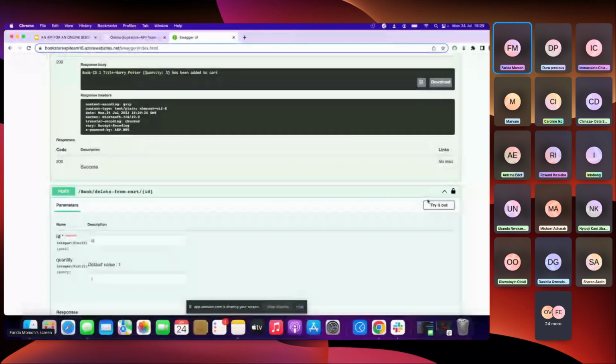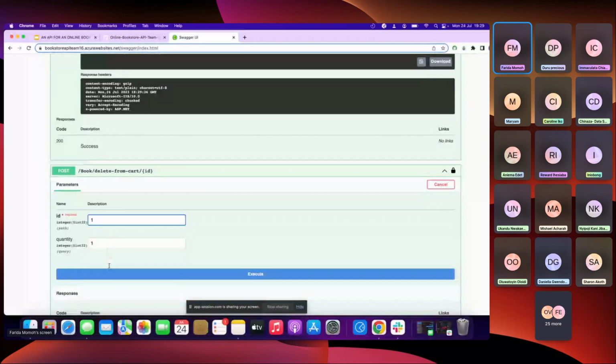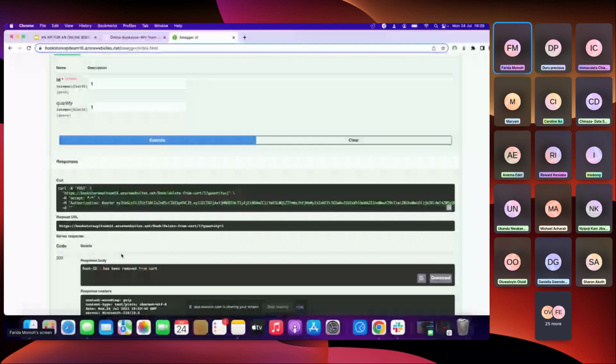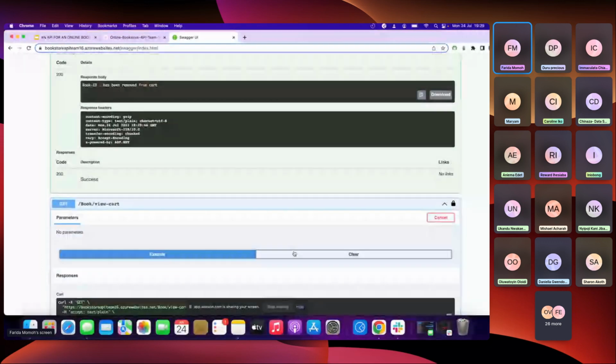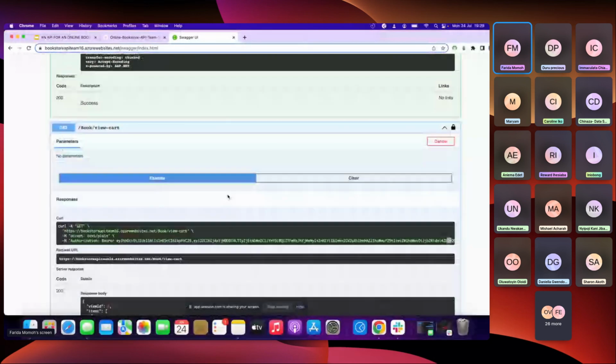Say I want to delete one. I didn't want as many as 3. I can put in the ID and delete one quantity of Harry Potter, and I get back the information that book ID 1 has been removed from my cart. And then I can also view my cart and see my total and the books I have currently.